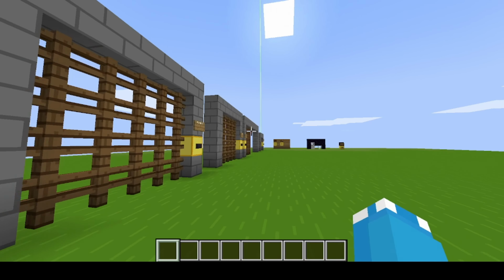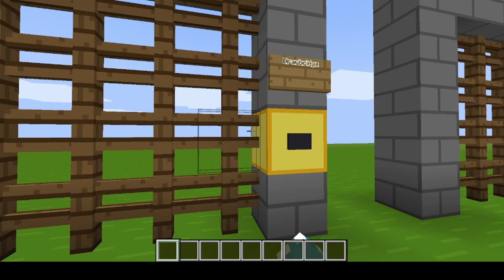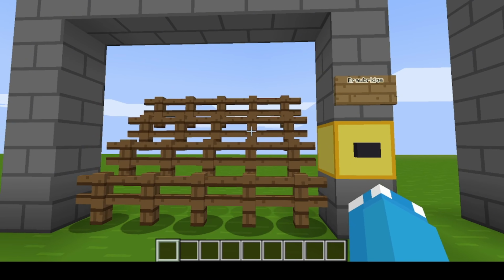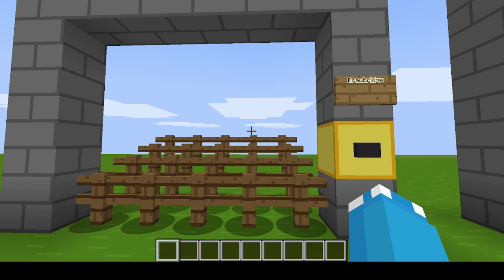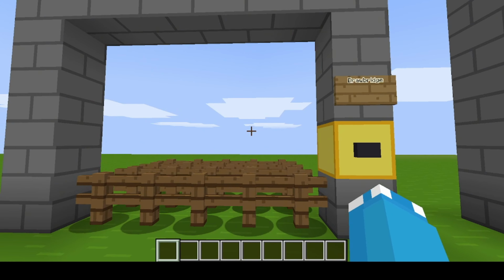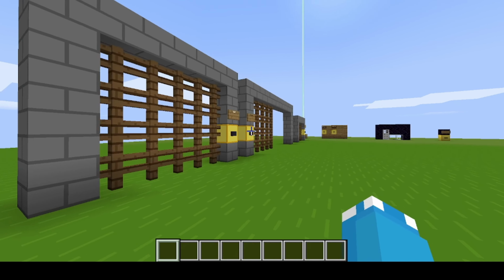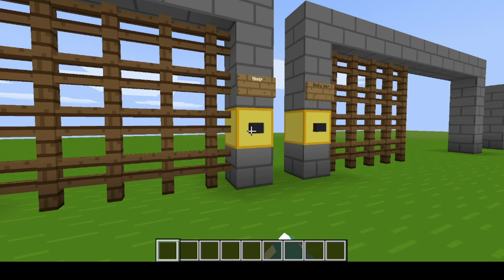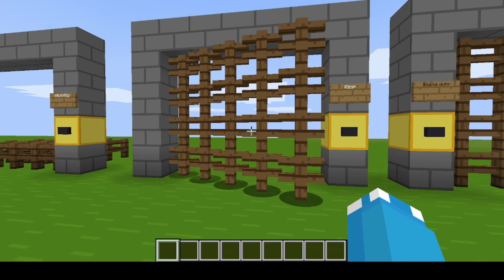Next door. The next door is a drawbridge. So, you press the button, and it goes down like a drawbridge. This one's also a pretty cool one. Time for the next door. Next door is a standard door that you'd find in a room. You press the button, and then it opens up like a regular door.